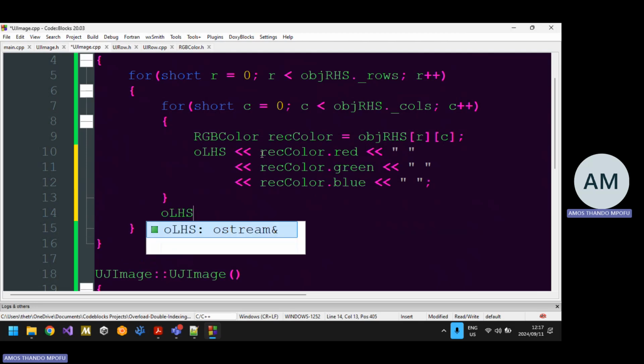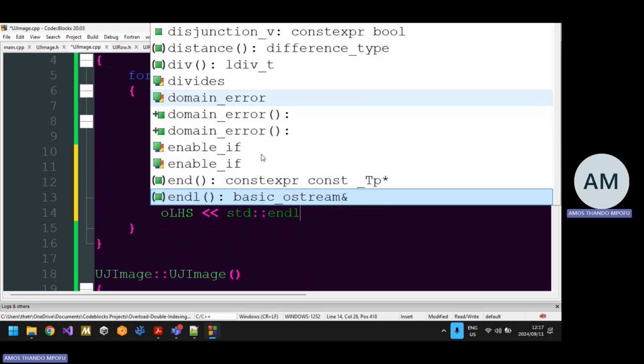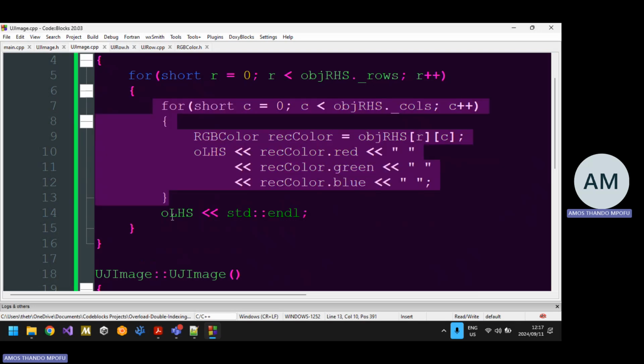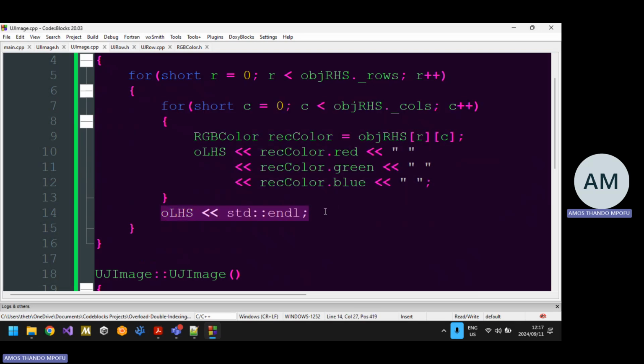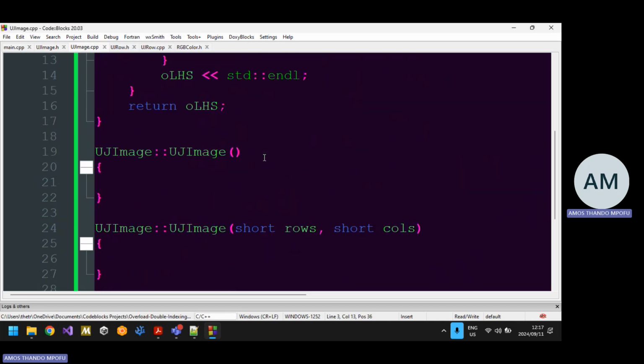And then I'm going to send into this output stream an end of line character so that it shows the pixels in grid form. Once I'm done with the last column, it's going to output an end of line character, meaning the next row will be displayed in the next line, hence forming a grid. And then this function expects me to return an OStream object, so I need to return the OStream object. And then it's going to get the address, so you don't have to worry about that.